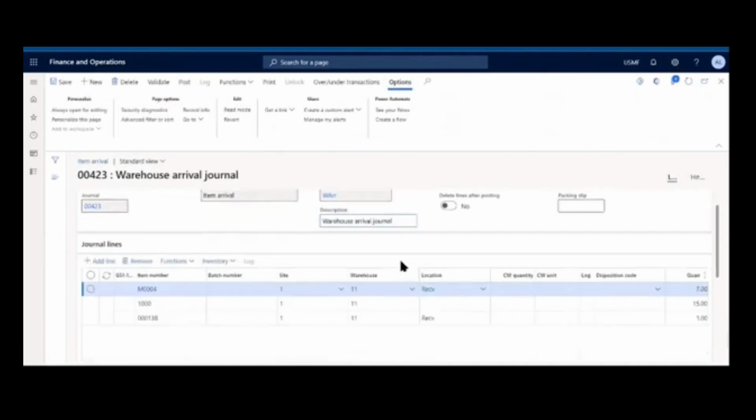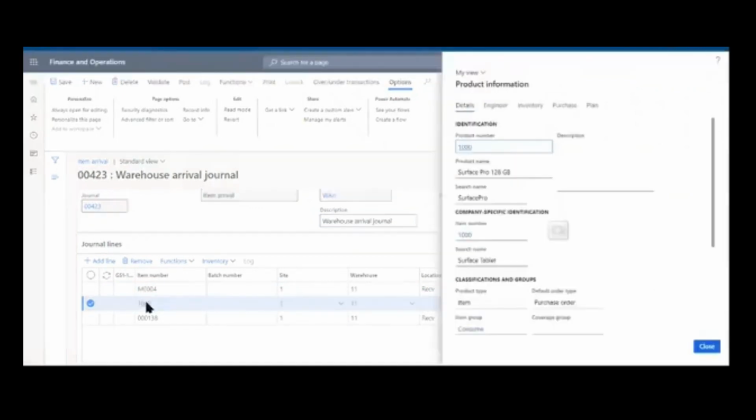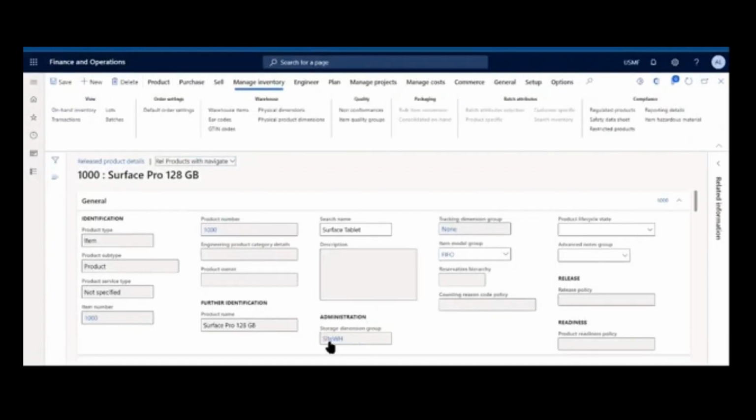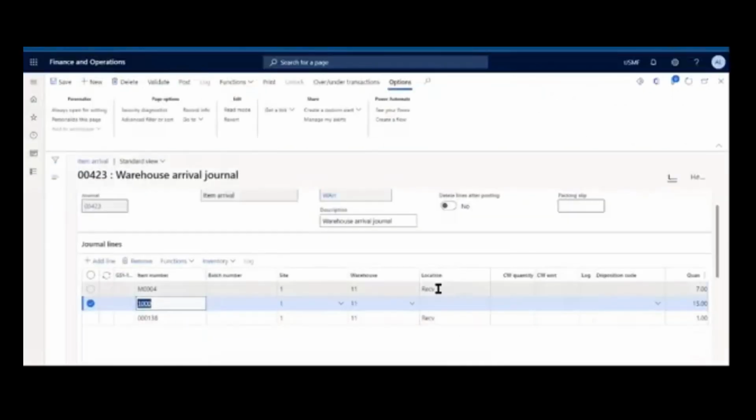Here's my three items. You can see the location and warehouse defaulted in, like I had in my arrival profile. This one item doesn't have a location. If I look at that item, it's likely that that item is not set up to be stocked at the location level. So a location isn't required for this particular item. This item is set up just to be stocked at the site and warehouse level. So I have my site and warehouse. I have my location on the two lines that have it.